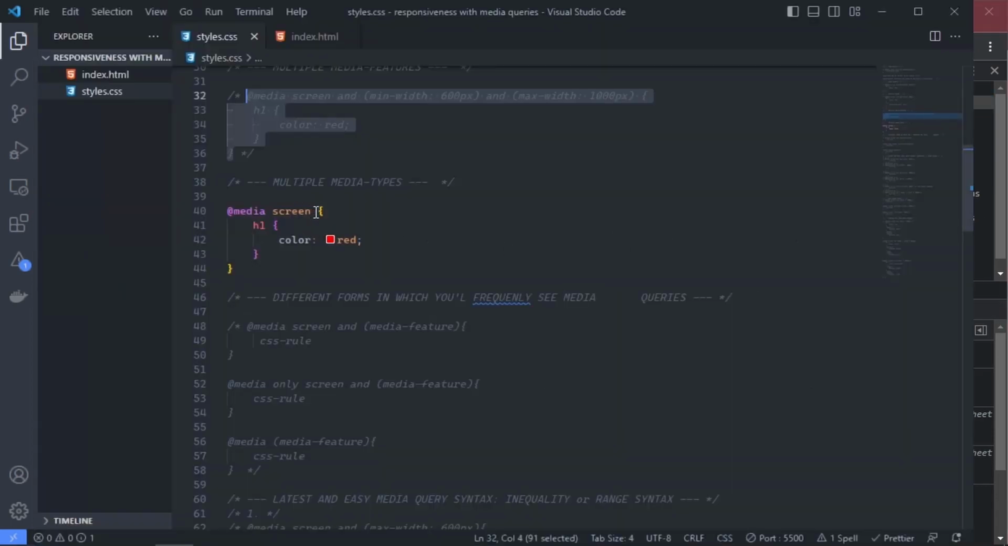So basically it's not going to make sense to even add this @media and screen and just put only a CSS rule without specifying the width, because it's giving you more work which you could have done simply by doing this.